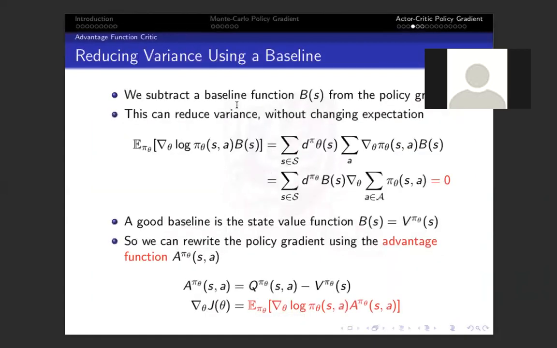So next I'll talk about the baseline. The baseline here is actually, so we want to reduce the variance, but without changing the expectation of the function. So we want to use the baseline. The baseline function only depends on the state. So when we plug the baseline function into the score function and take the expectation, we will have the zero mean.